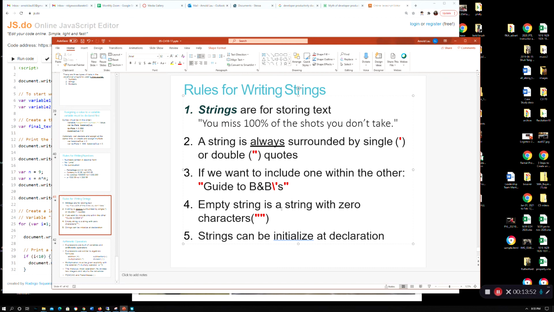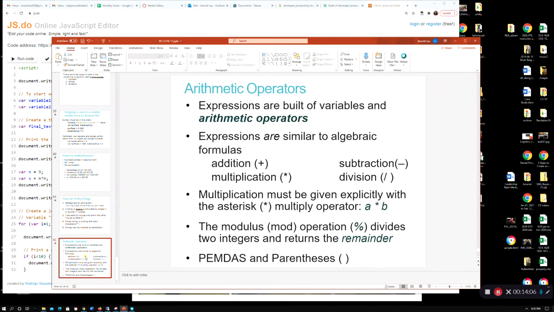And then declaring an empty string is this, right? So just like the two quotes next to each other, okay? And similar to numbers, you can initialize the strings at declaration, okay? And then here are arithmetic operators, right? Arithmetic operators, as you can imagine, you can do addition, you can do subtraction, you can do multiplication, you can do division, okay?